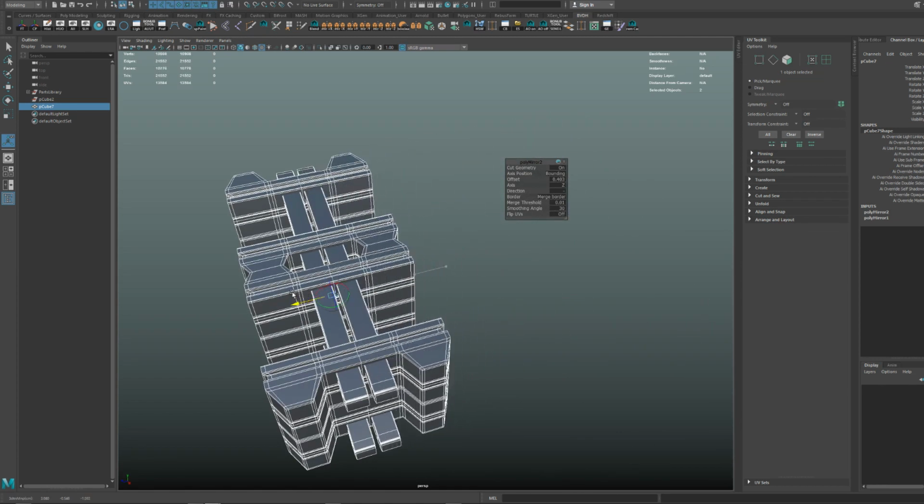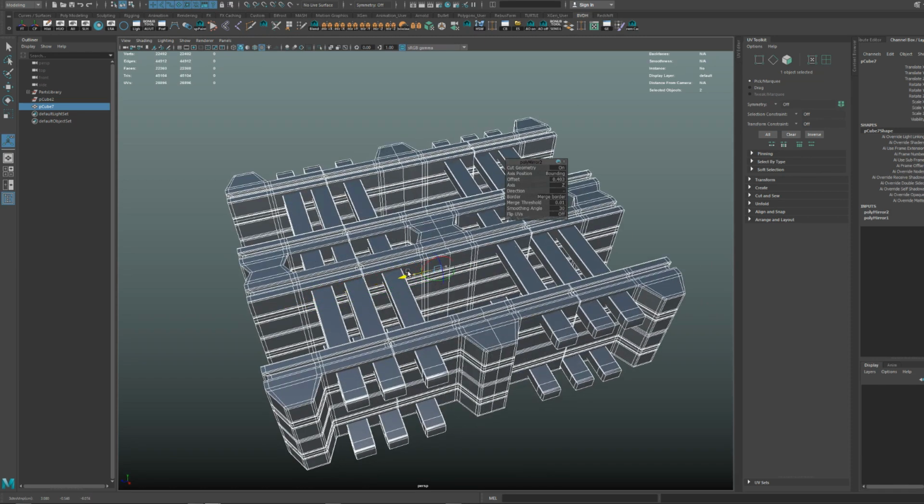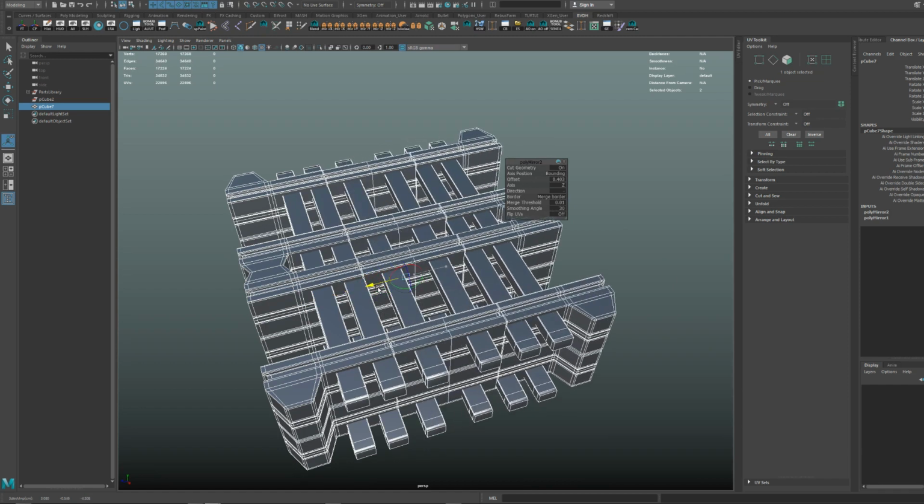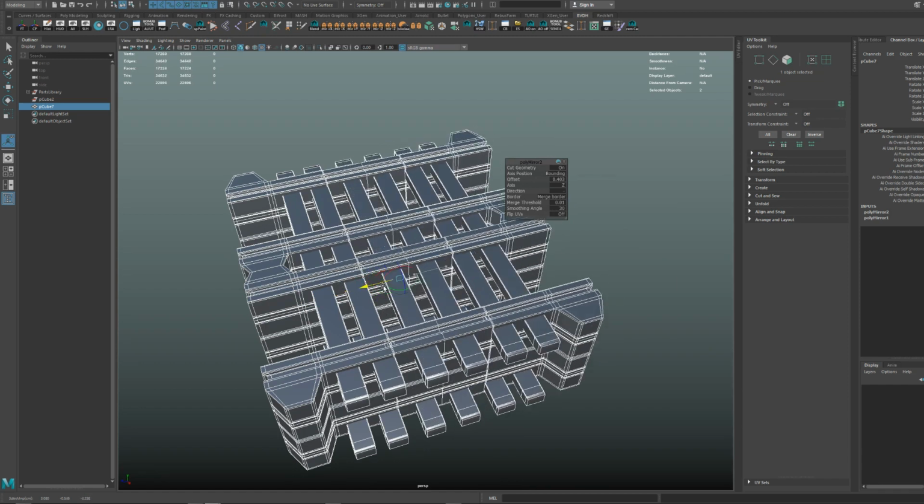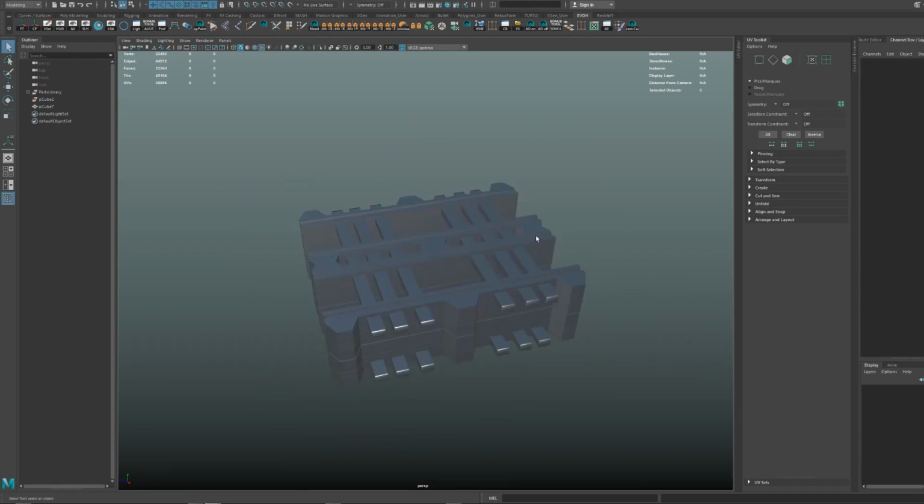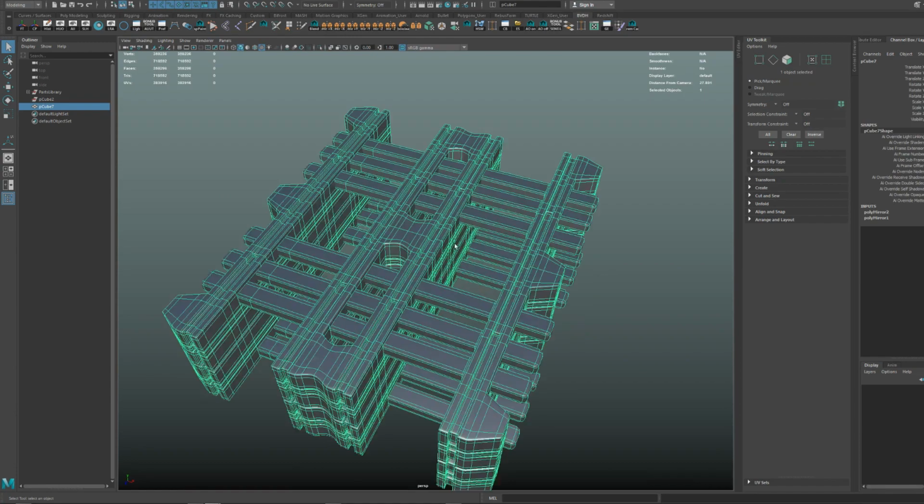Isn't that just magical? Very, very cool. And it usually merges the vertices pretty perfectly. You do get the occasional screw up, but it's quite rare. And maybe I'm just lucky. Yes, do it anyway.